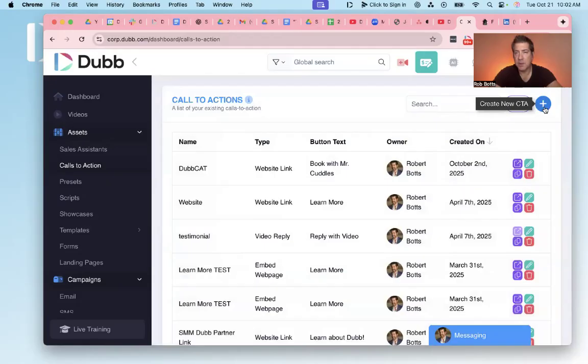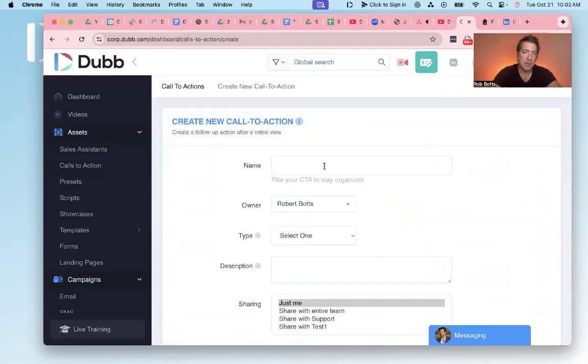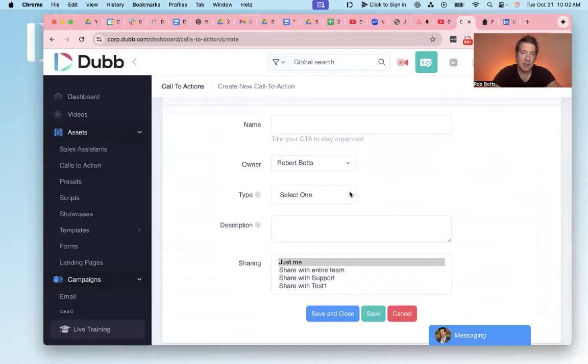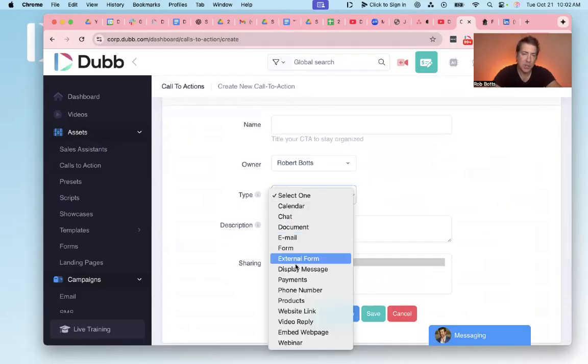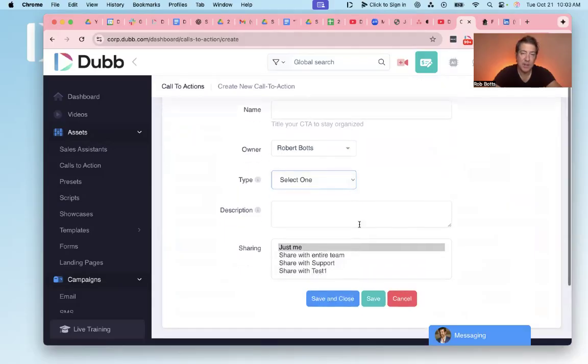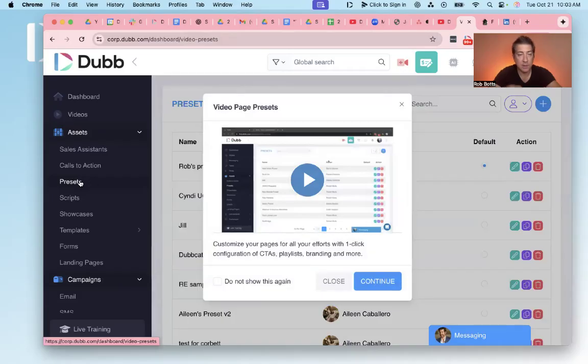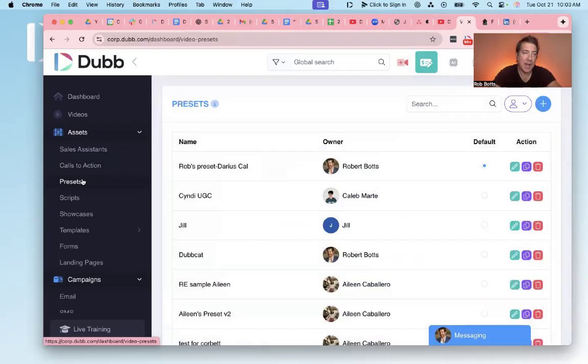Click the blue plus button here, and then give the button a name, whether it's a calendar link, a downloadable document, a website, whatever the name is. Then come to the type and choose what the button is going to be. So you're creating the button so it exists, and then you click save and close. Now, under presets to the left, the preset landing pages, that's where you're going to add it.